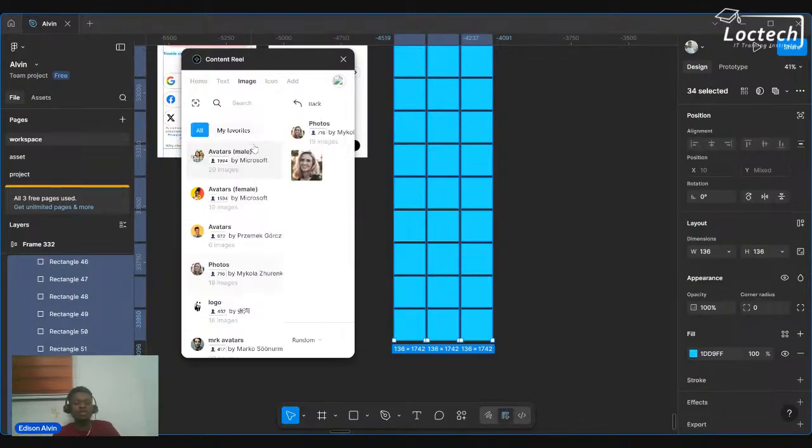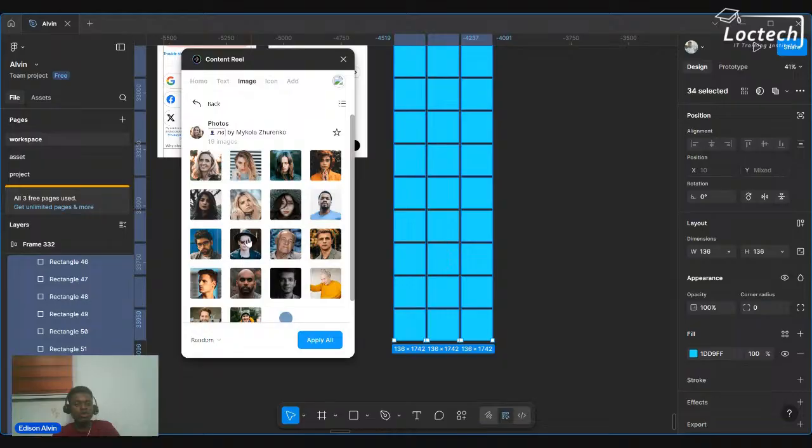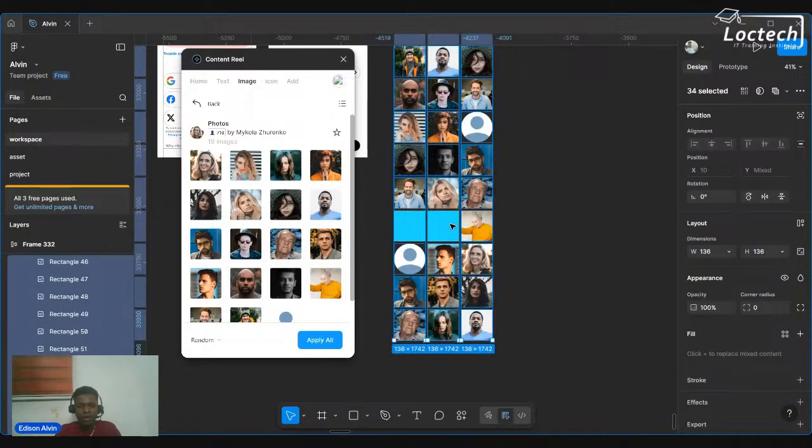Okay, so when you click on photos, it's going to pop a lot of photos for you here. Are you with me? Once it pops these photos for you, then you can click on what we call apply all. So when you click on apply all, it's going to apply this all over your shapes. You see that it's working perfectly. Very easy, not hard for you to understand. Okay, so that is for that.